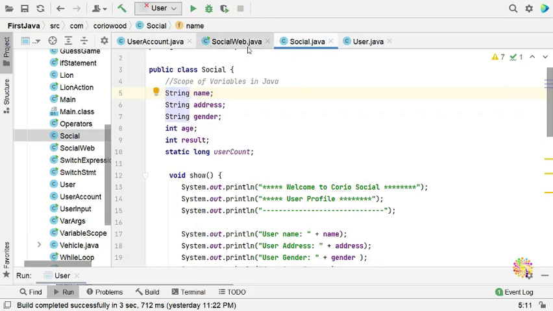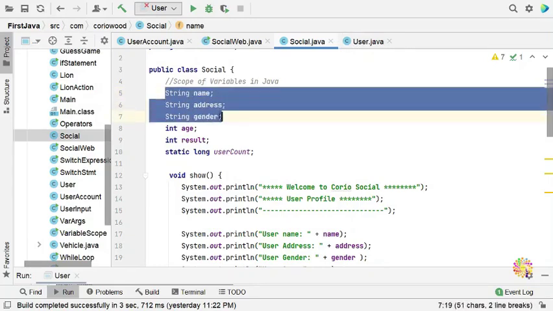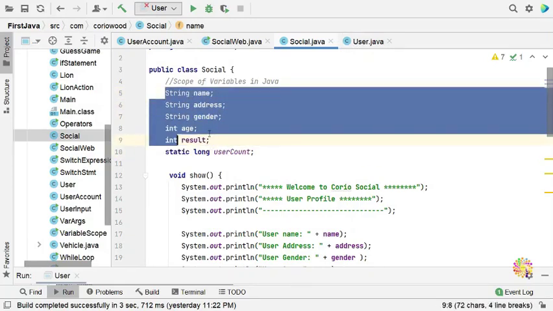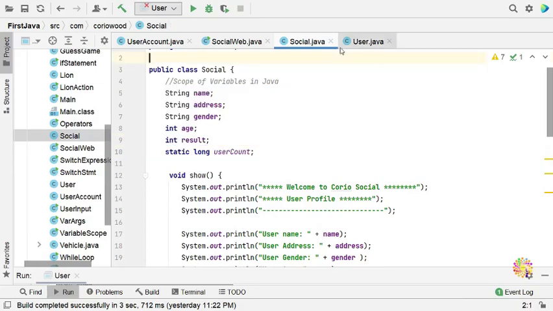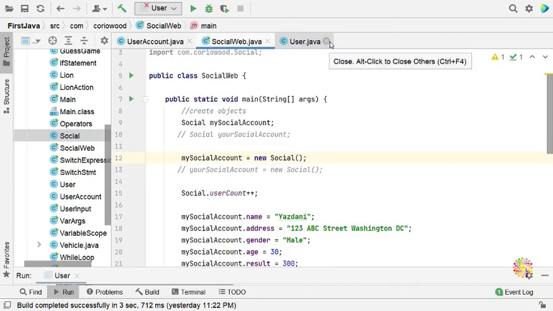So if you want to use the setters and getters, or if you want to dive into encapsulation, you need to declare all of them as private. So we're going to copy all of them here. And now we're going to close this.